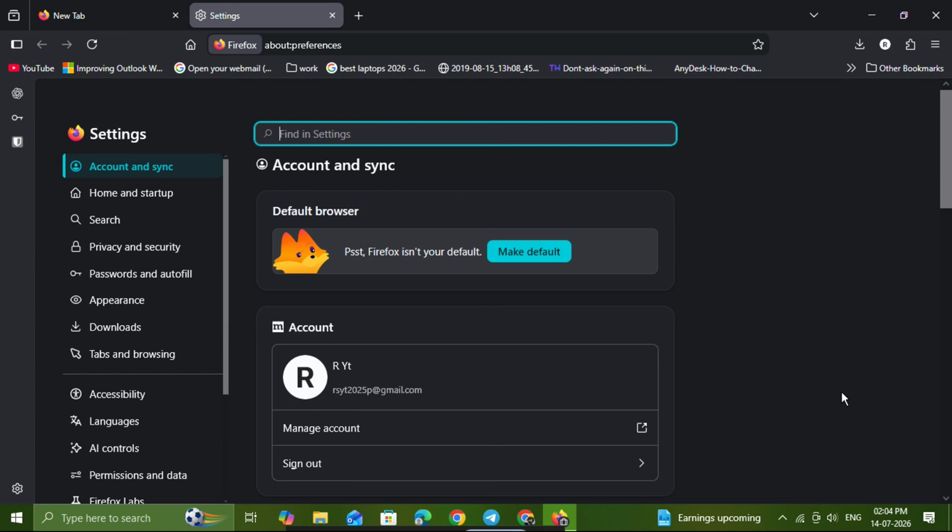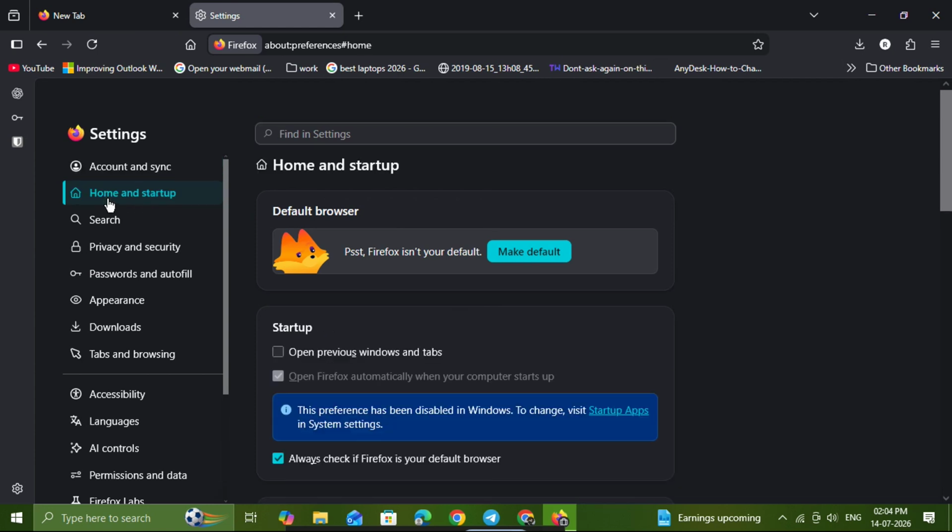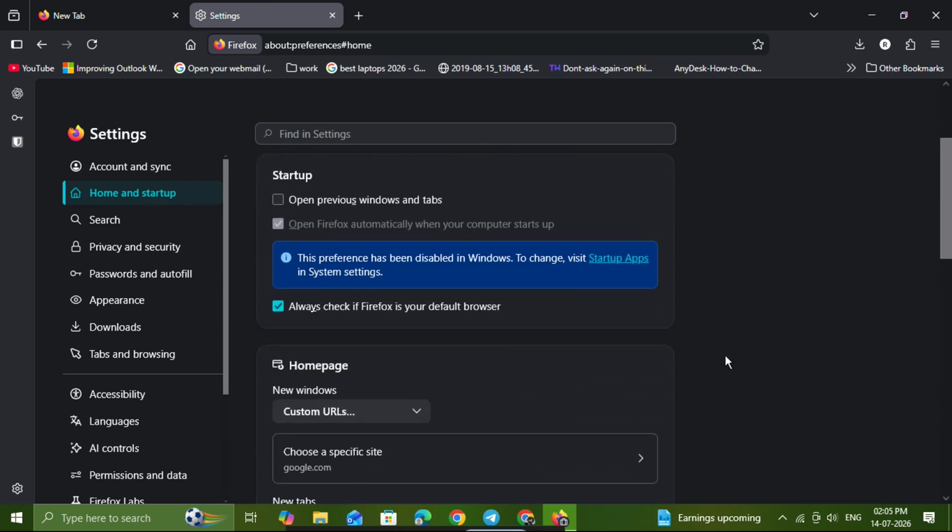Once you're on the settings page, look at the left-hand sidebar. You'll see a section called Home. Click on Home to open the homepage settings. This is the area where Firefox lets you control what appears when you open a new window or a new tab. Now look for the section labeled Homepage and New Windows.